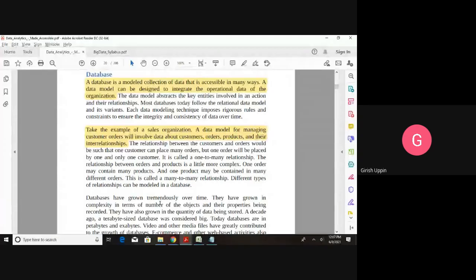As you already aware, what is a database? A database is a modeled collection of data, available in many ways. So it is a collection of data, and we can access that particular data in many ways. For example, in an Oracle database, you can access the data using Structured Query Language, or SQL, or there are certain tools, like Toad or SQL Loader, where you can visually see those tables and access the data. So that is another way of getting the data.